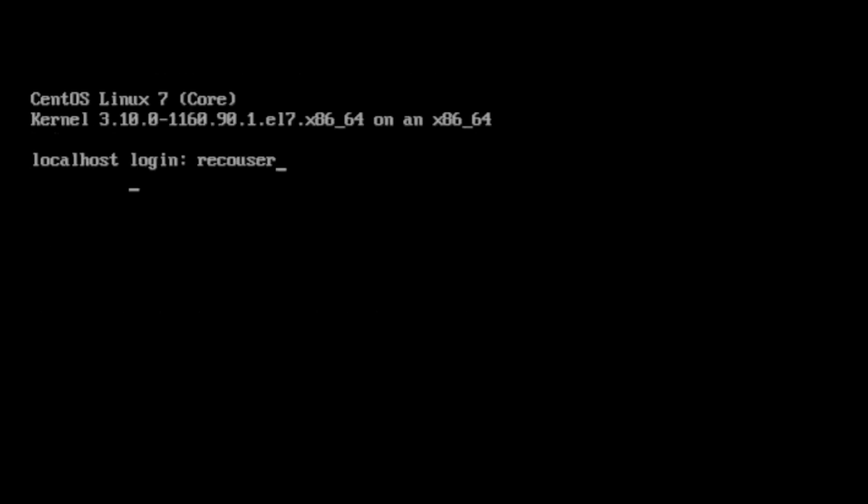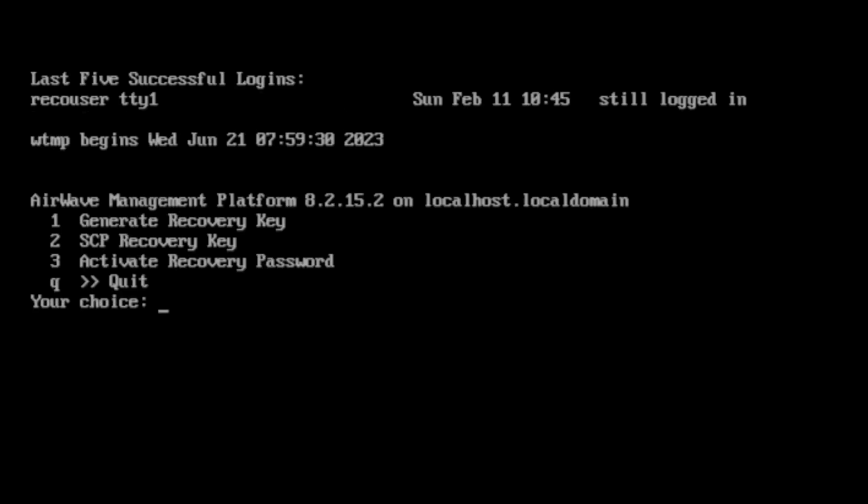And now I'll log in using the recovery user. And as you can see, this works too. That's it for this tutorial.